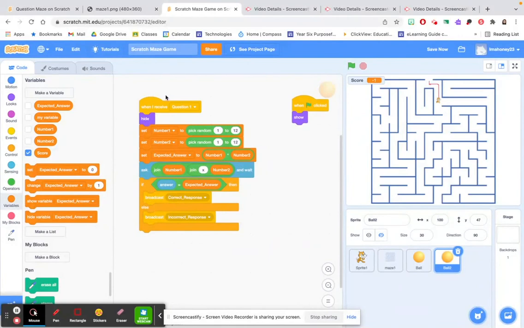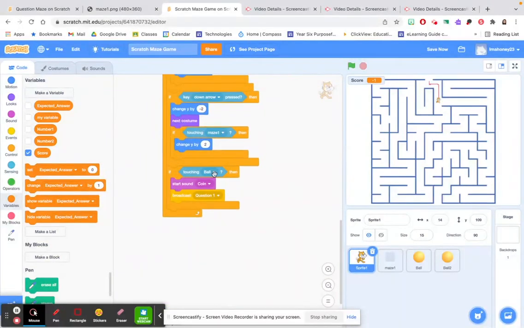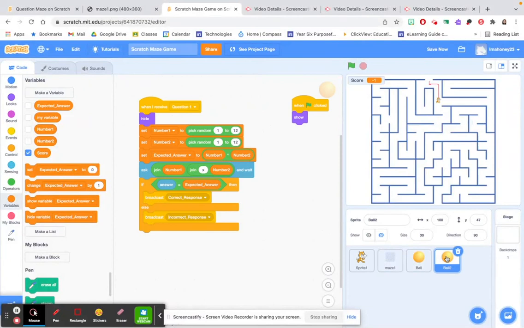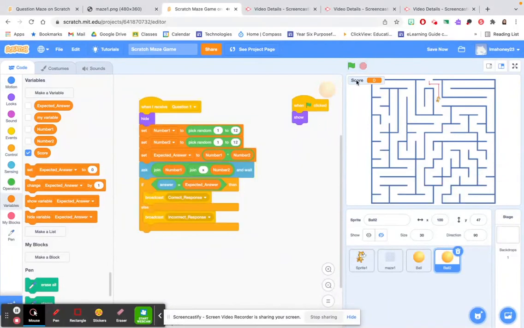Now I do need to change some things, okay? At the moment on my cat, I only have if touching ball, broadcast question 1, okay? So I need to make sure I have something for if touching ball 2, and I need to change the broadcast on this guy, because at the moment, if I touch that, they both disappear. So I need to fix that up.